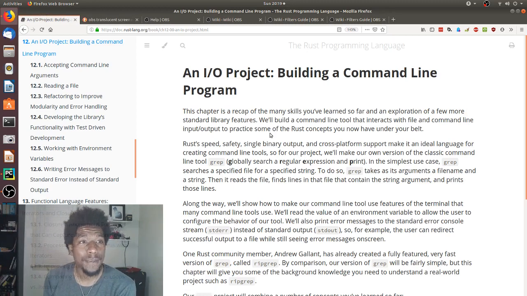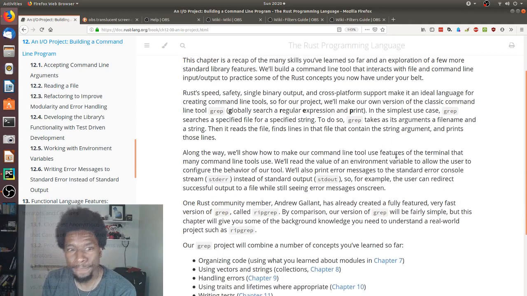Anyway, chapter 12. An I/O project: building a command line program. This chapter is a recap of the many skills you've learned so far and an exploration of a few more standard library features. We'll build a command line tool that interacts with file and command line input/output to practice some of the Rust concepts you now have under your belt.